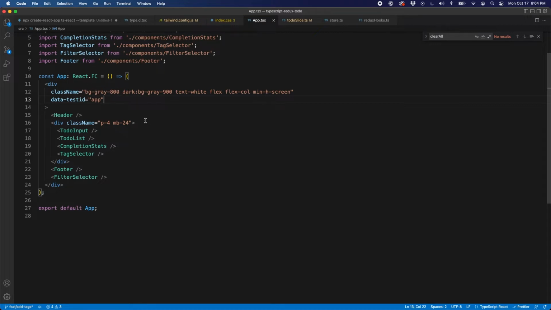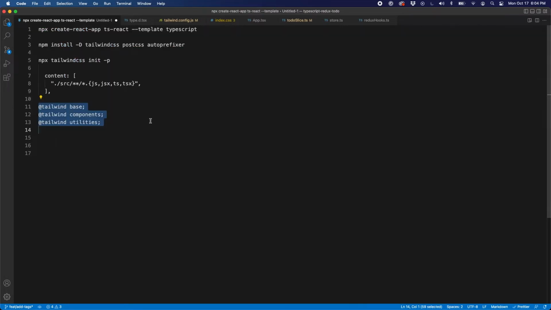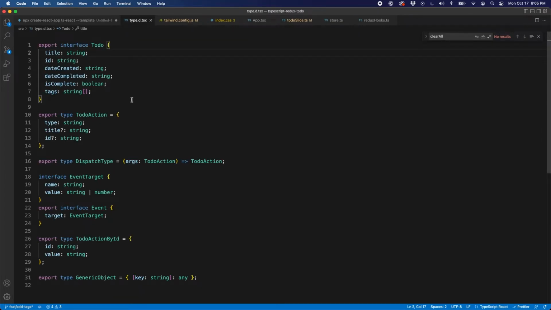And so when this loads, you'll know immediately that this is what it's supposed to be. Once we move on to getting Redux set up, we would install Redux, React Redux and Redux Toolkit. And we're going to start looking at our types.